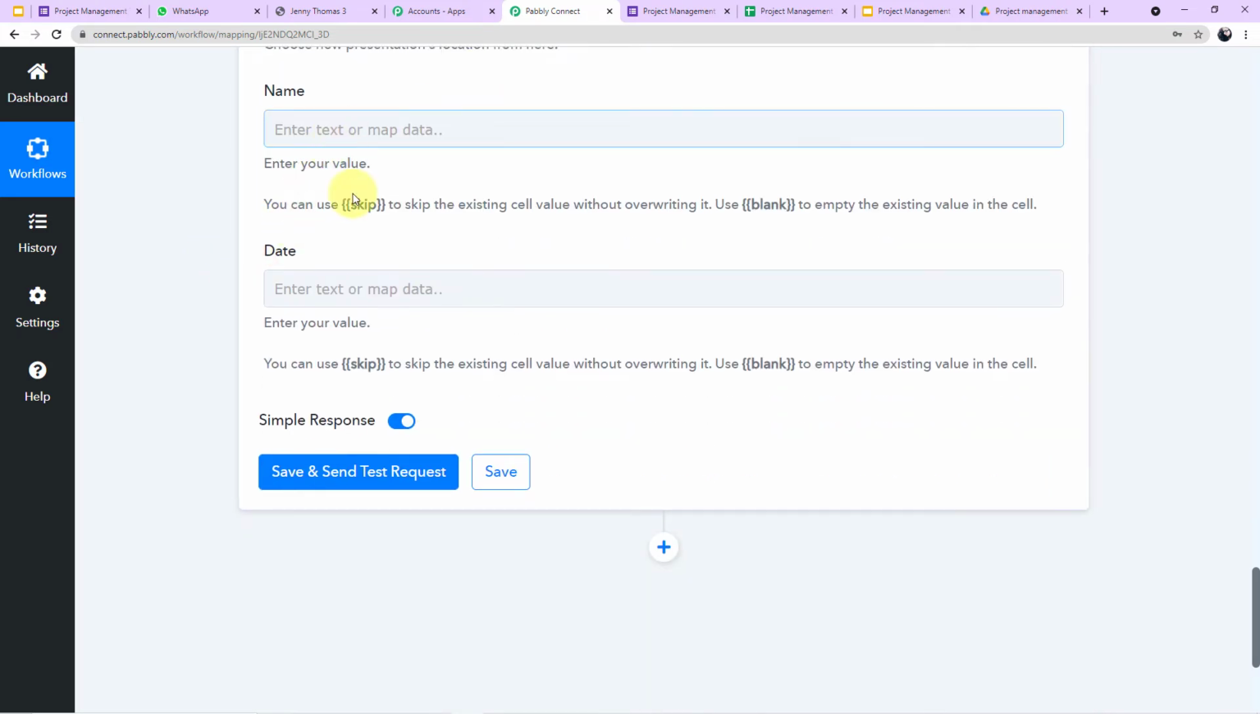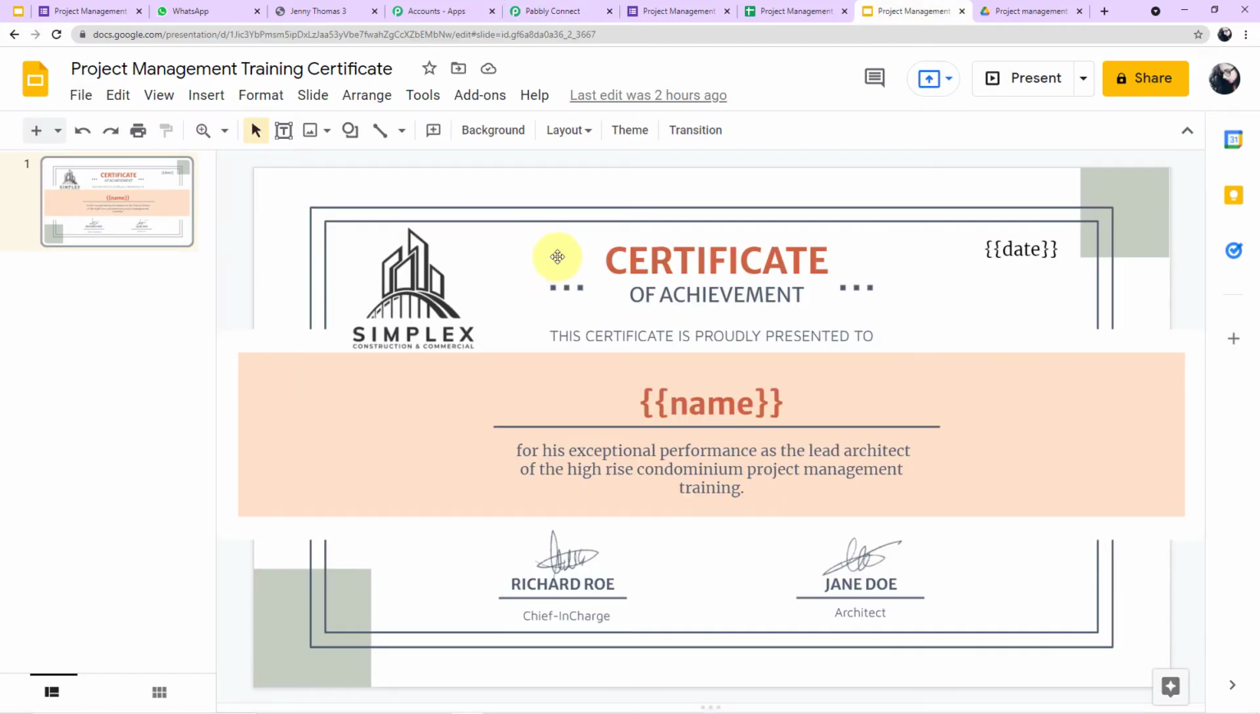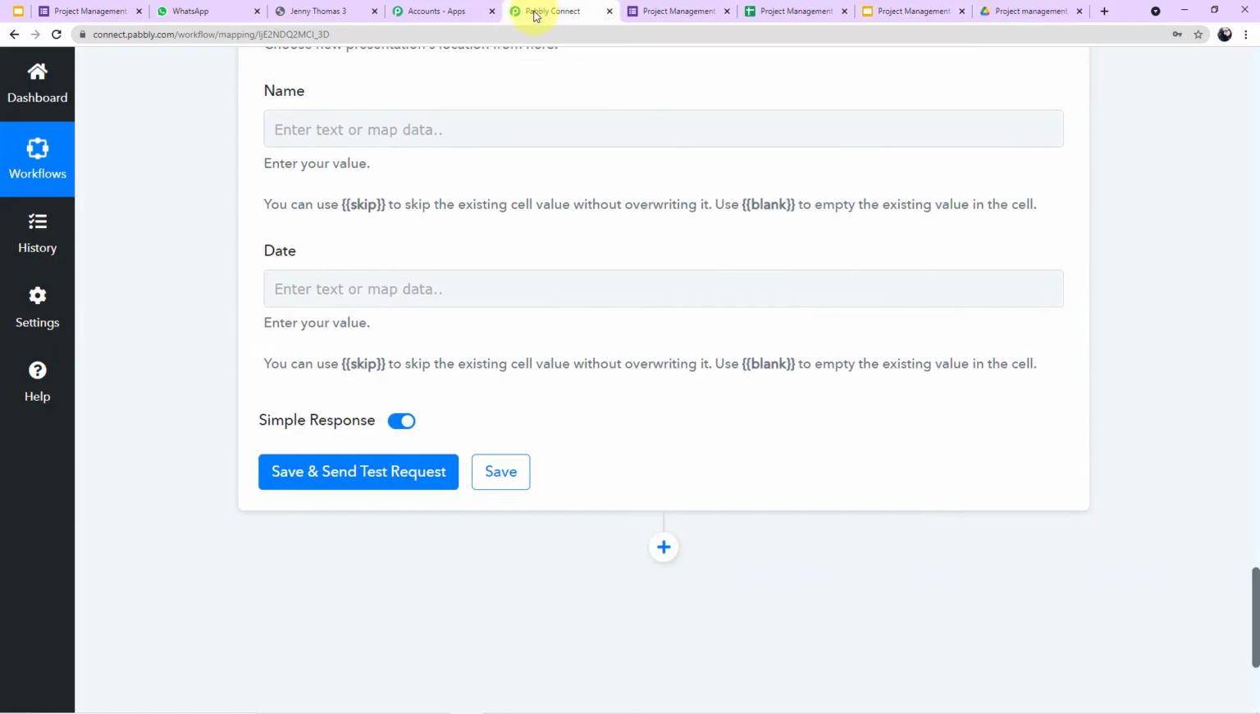After this, it is asking for the name and date, right? So let me show you my template. This is the certificates template. And here you can see I have the name in double curly braces and the date also. Why have we put these braces around these two things? Because these are the variable things of our certificate. In the place of name, we are going to have the name of the trainee. It is going to change with every new certificate, and the date of form submission can also change. So to get these things automatically filled, we need to map the values of these things here in Pabbly Connect.